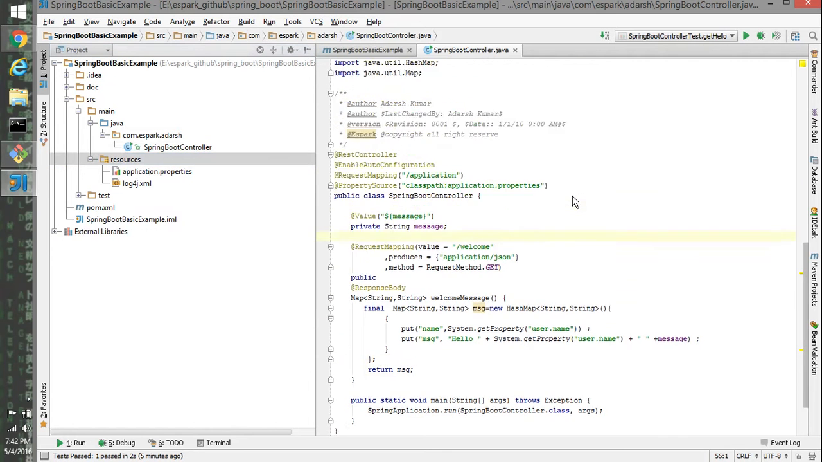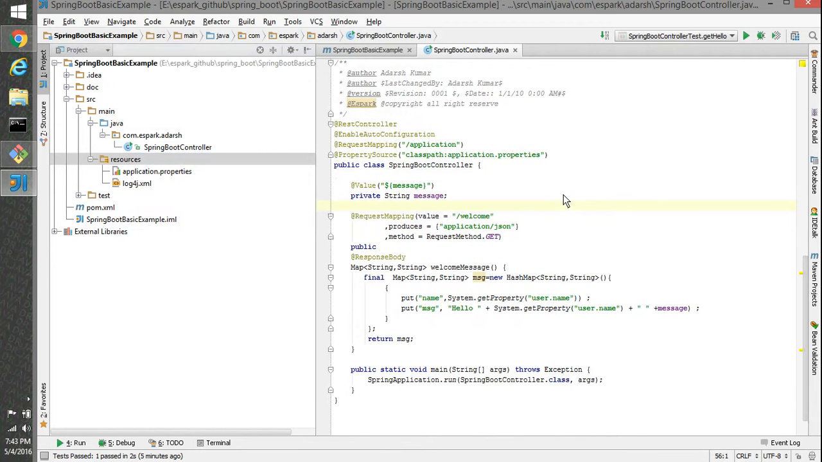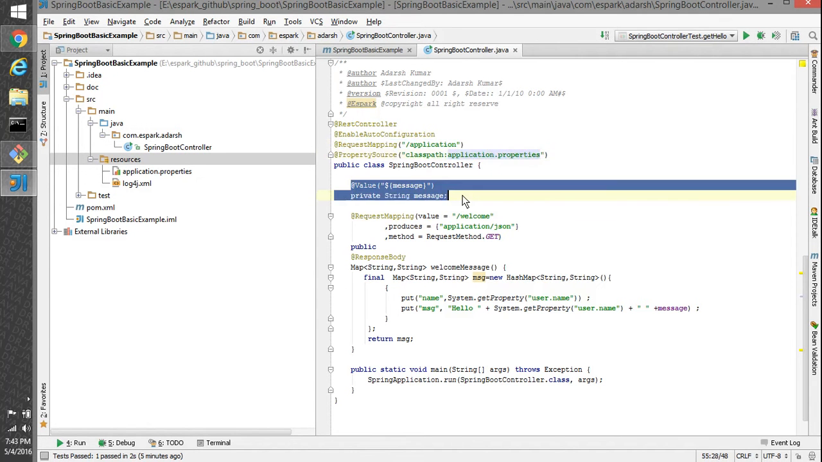So if you see, earlier in Spring MVC we have @Controller, but in Spring Boot we got a @RestController, and this will enable all the configurations automatically. This is for the request mapping, and this is what we need to scan the property file from this location. So that's how we can write our controller, and this is gonna inject the message from the property file.